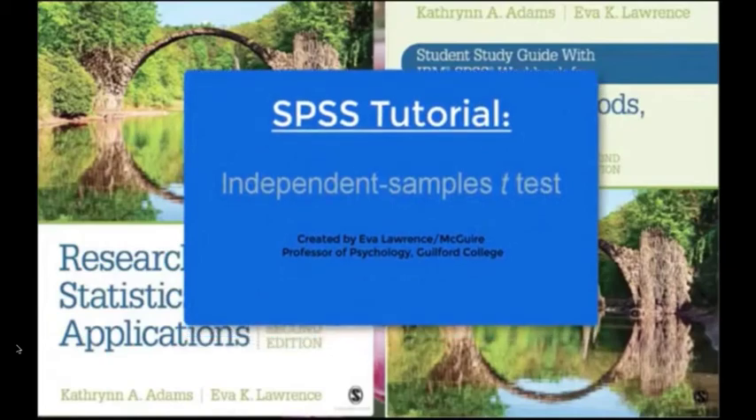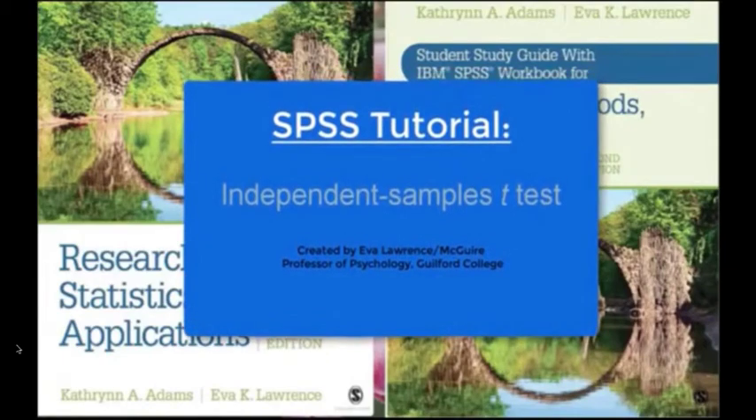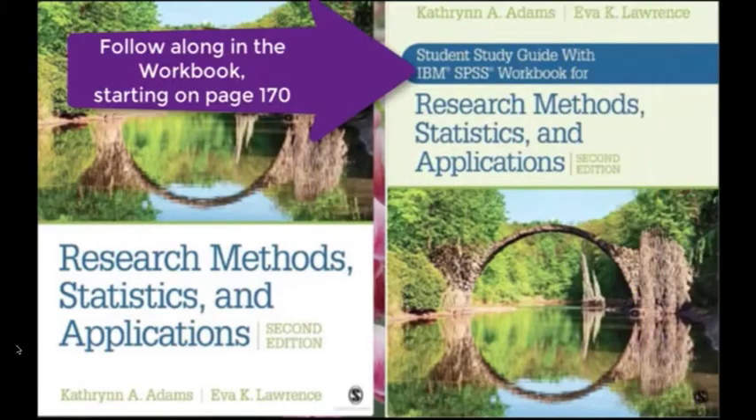In this tutorial, we'll cover the independent samples t-test. I recommend you follow along in the Student Study Guide with IBM SPSS workbook.